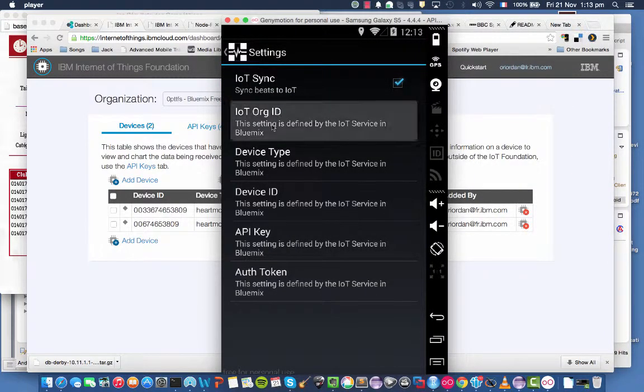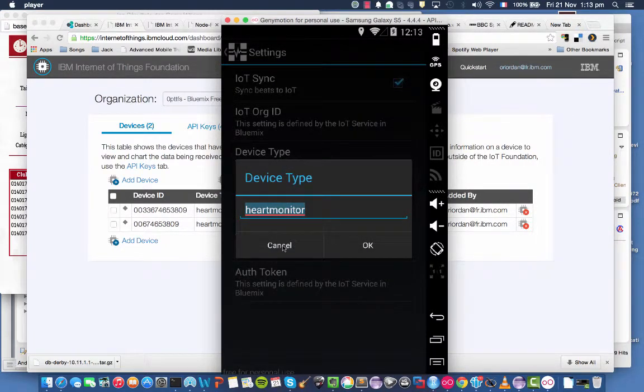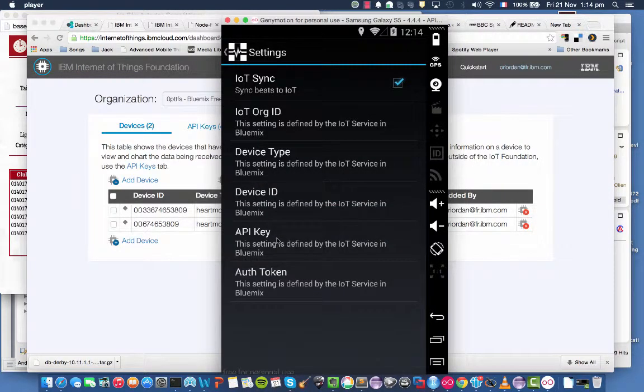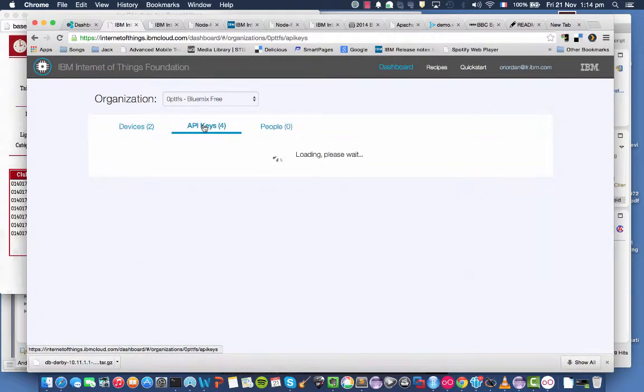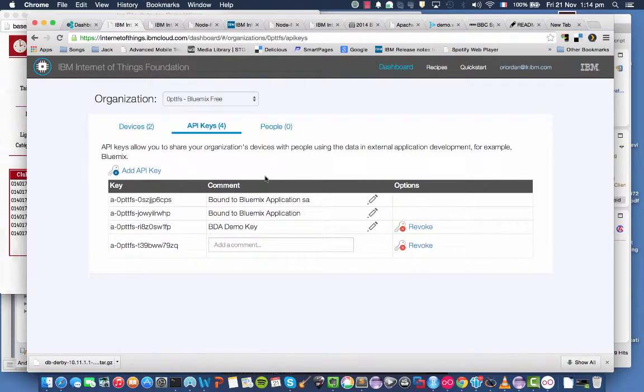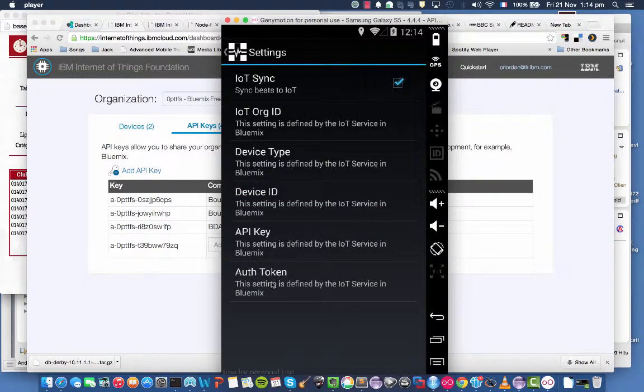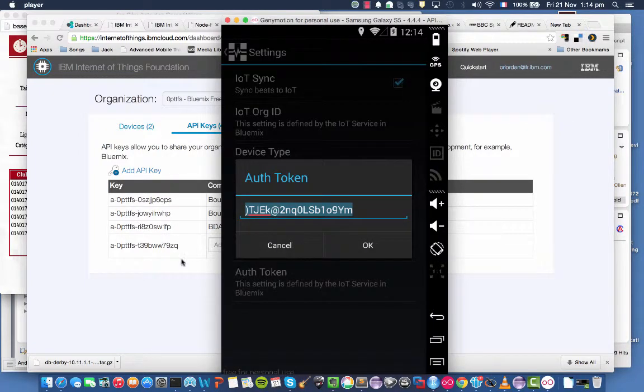Organization ID, device type, device ID, which is, as you can see in the background, through the Internet of Things service. The API key, which you add here. When you add an API key, with the API key, and of course the token. This is the authorization token.